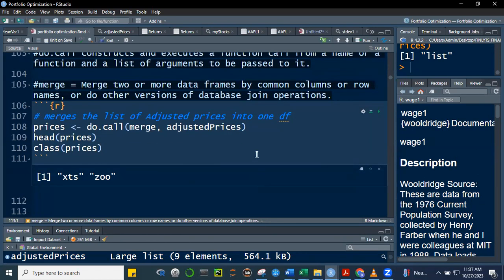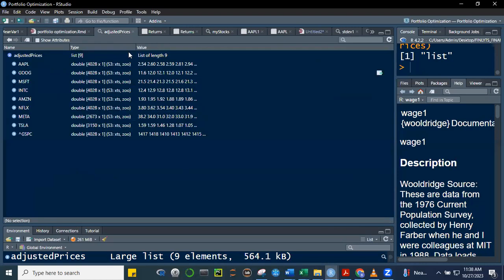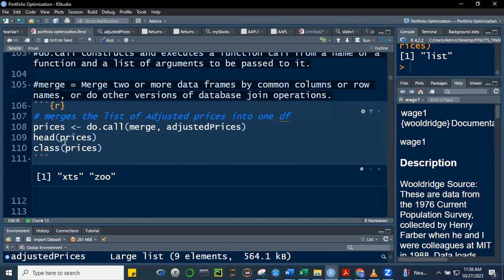And how do we now get the adjusted prices and make it into either a data frame, a table, or an XTS object? We use this function, do.call, okay, and then merge. What do we merge? The adjusted prices. Okay, and we're creating this object called prices. So it's a very convenient way to just convert this list into an XTS object. Okay, XTS zoo object. So let's run this.